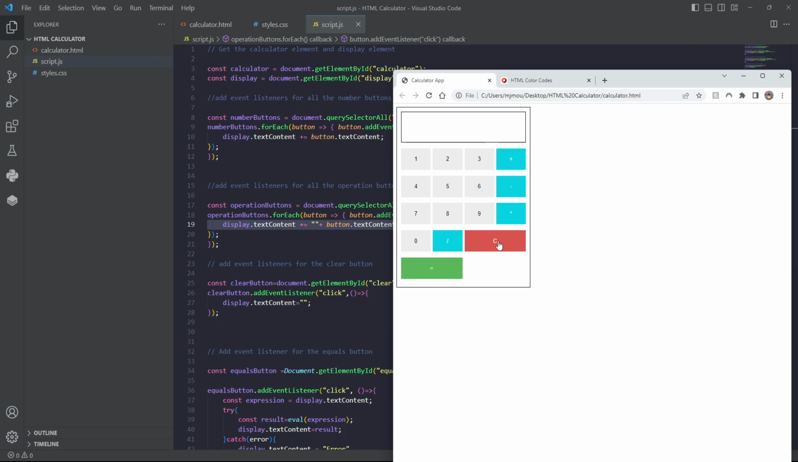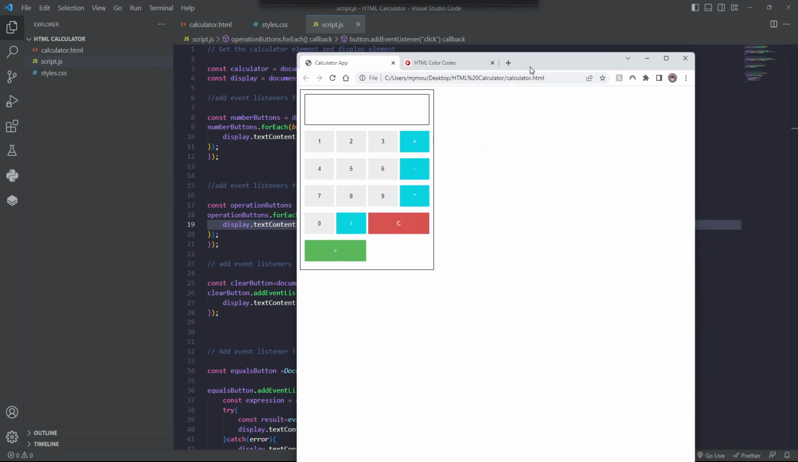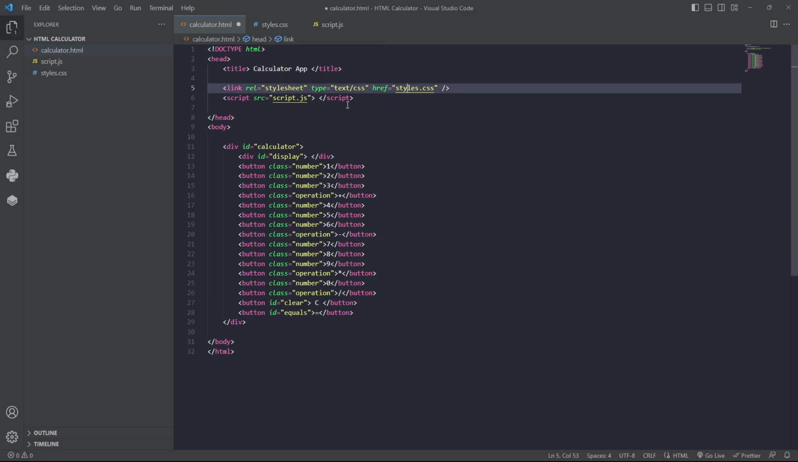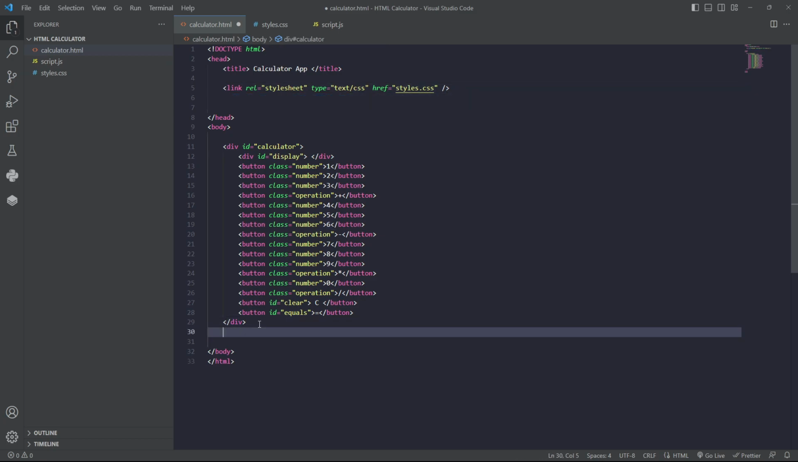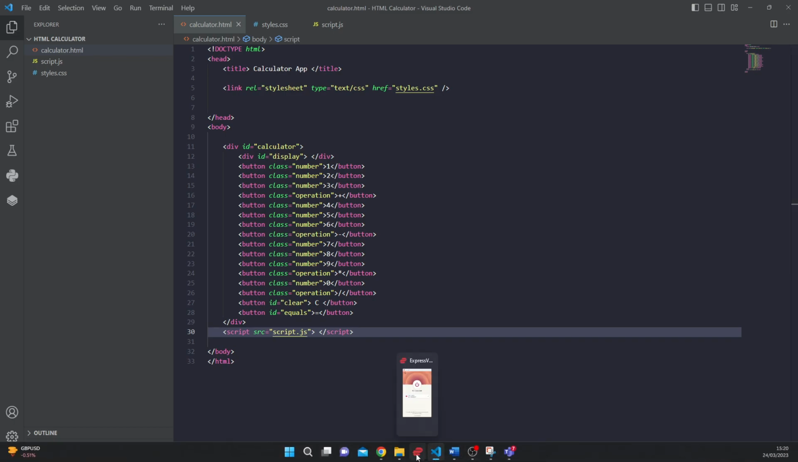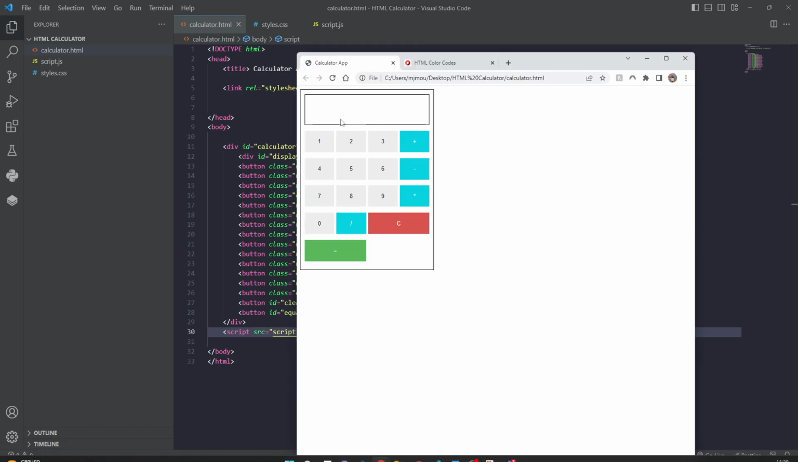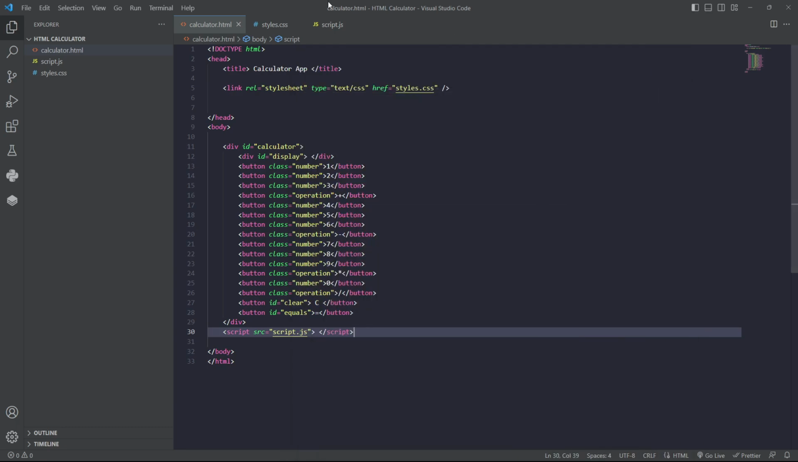3 plus 6 equals, right, no. So I wonder if we've put our script in incorrectly. Let me just double check. Okay, so what I'm going to do is I'm going to move this, place it just after the div there, click save, and see if that works. Yeah. Right, so we've got a problem with the equals button, so let's double check the equals button.